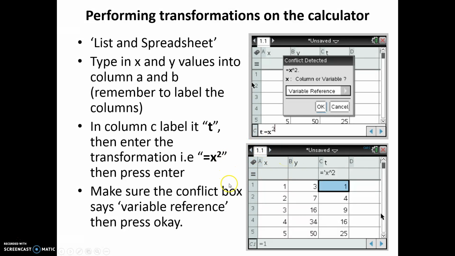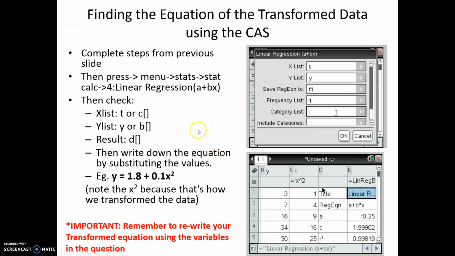But how we actually do our transformations, once you've set your data up, so in this case we used x and y, you're going to go to your next column across, and that's where your transformation is going to be. So we've labeled it T for transform. It doesn't really matter what you label it as long as you know what it is. And in this formula box is where you put your transformation. So in this case, we're doing x squared. So we're taking the x column and squaring it. Once you've done this, it will automatically fill in the values for you here. But the next video will go through it in greater detail.